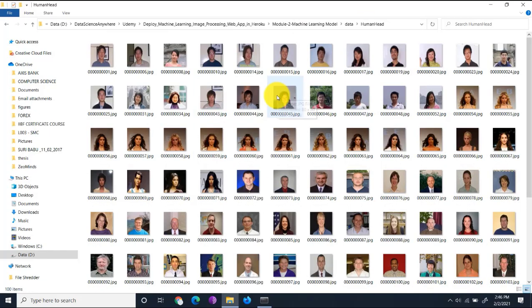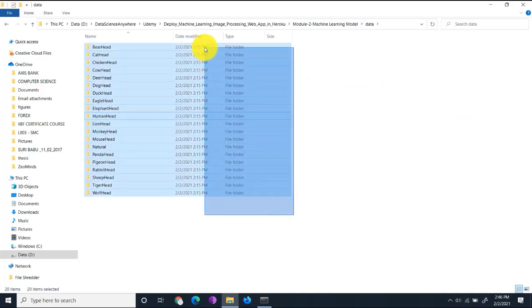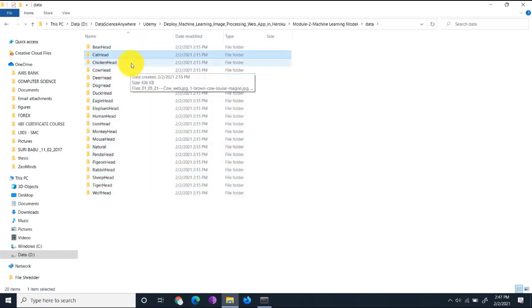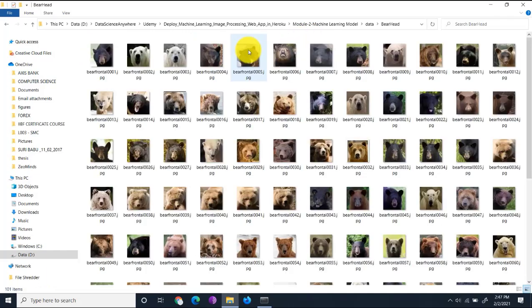So we have 20 different folders, and each and every folder represents a class. For example, this is the class bear, this is the class cat, class chicken, and so on. This is the data we have, and we will try to load it. Before that, let's also look into the properties of the images.